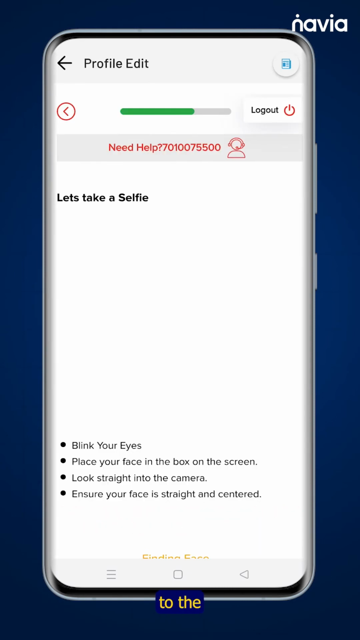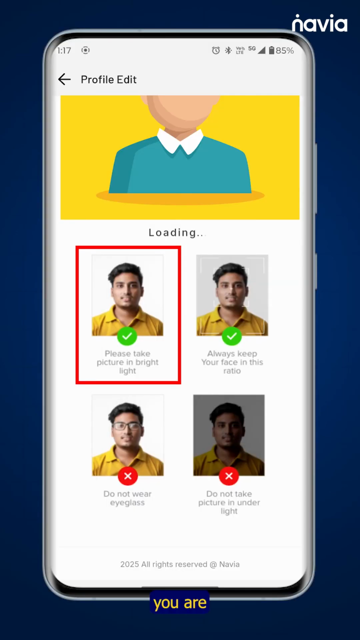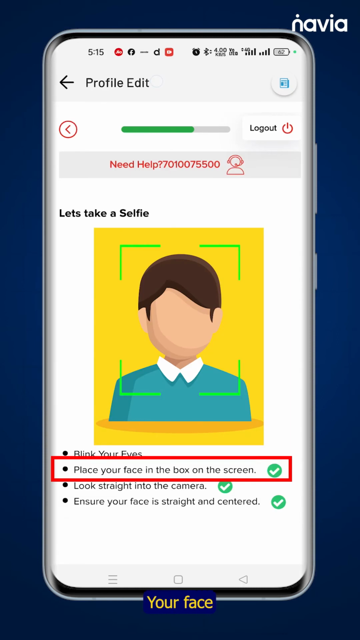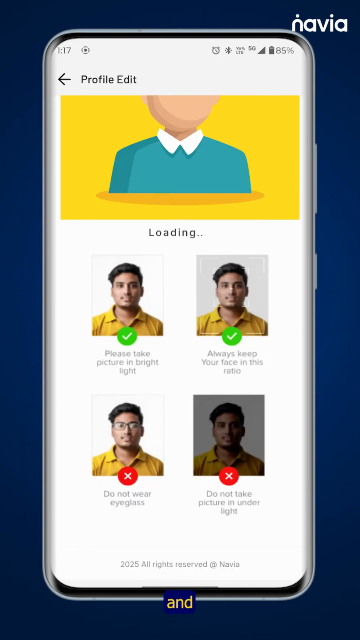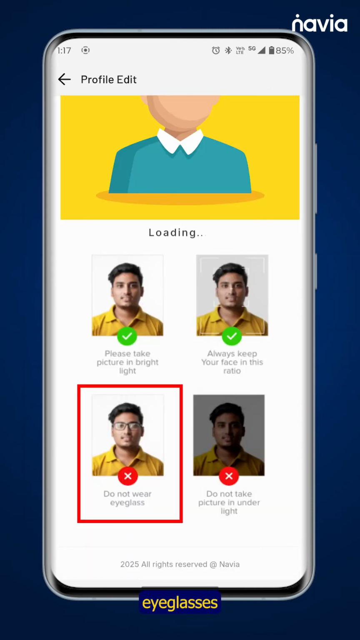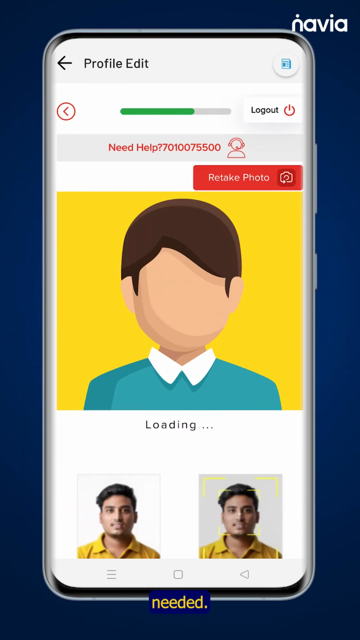You will now be taken to the IPV screen to complete the in-person verification by capturing your photo. Allow the Navia app to access your camera. Before taking the picture, ensure you are in a brightly lit area. Your face is centered within the frame. Look straight into the camera. Ensure your face is straight and centered and that you are not wearing eyeglasses. And note, blink your eyes to capture your photo. If needed, tap Retake Photo to try again.